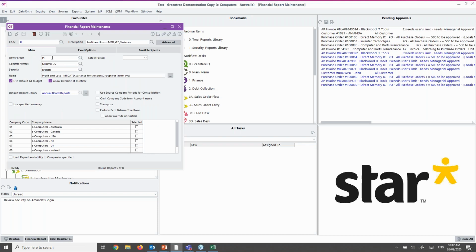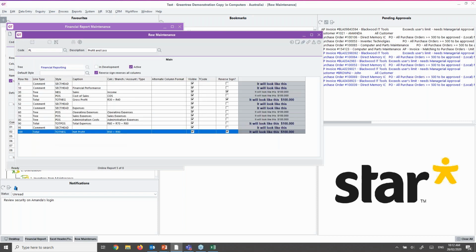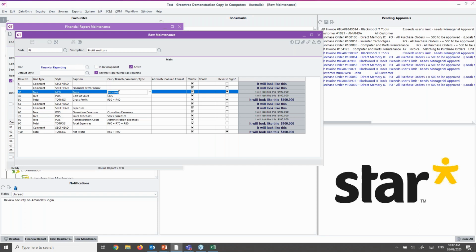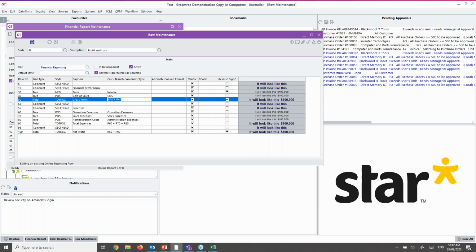The actual report itself has three main items that you need to use or set up, and they can be shared across reports if it's appropriate. So I've got a row format called profit and loss set up, which we've gone through and defined a Greentree reporting tree. And then each of the lines, you can define which tree branch is used within that tree, and also some basic calculations around which rows are added or subtracted, or potentially even divided by if required there.